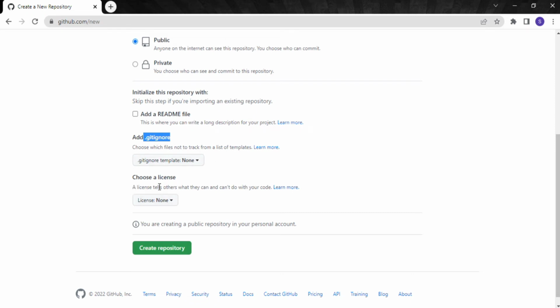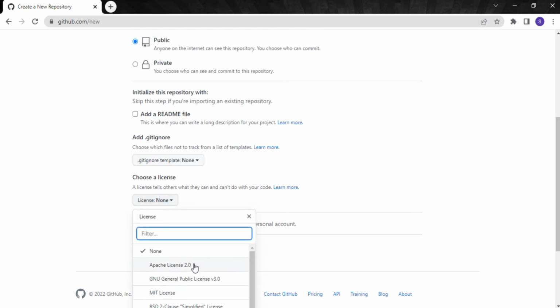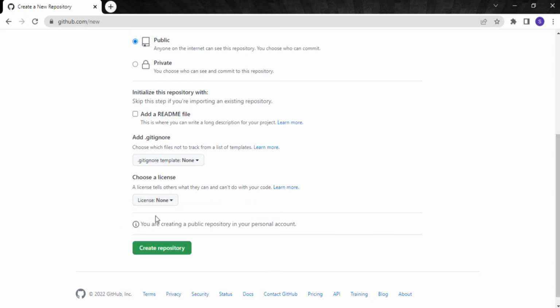Choose a license. I'm keeping the default. There are many licenses available, like Apache License 2.0 and GNU, so you can choose, but it's just for demo purposes. I'm keeping this default as well. I'll click on create repository.